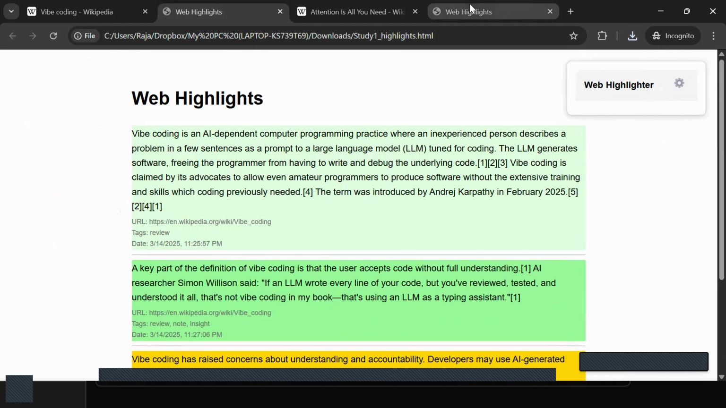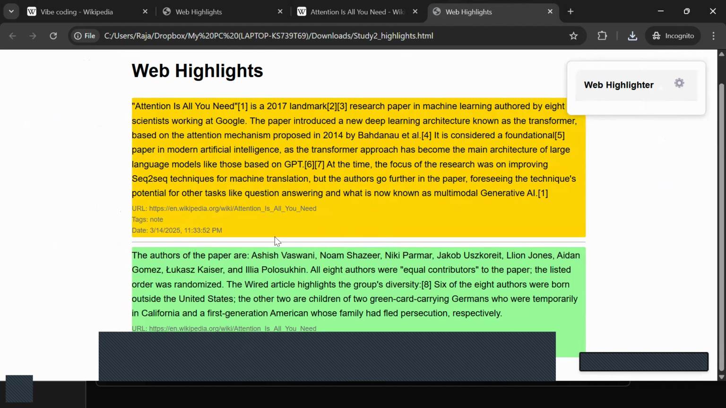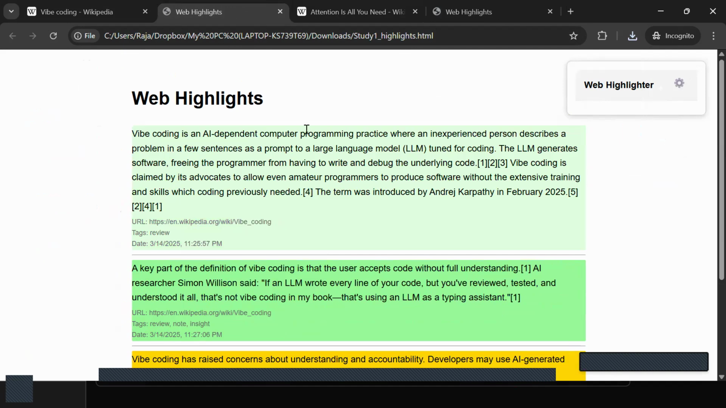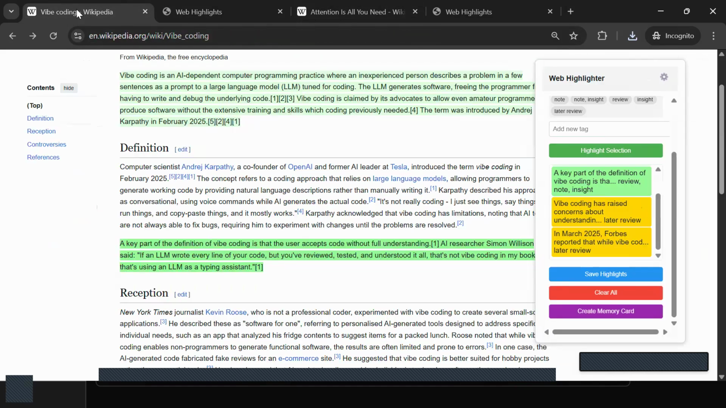And not only that, as I hover around each of the highlighted sections, you could see the pop-up message that appears, that will tell whether it is a note, category, or the insight that we have given the highlights for. And likewise, this has the potential for us to combine multiple highlight sources from different web links and create our own custom study plan.